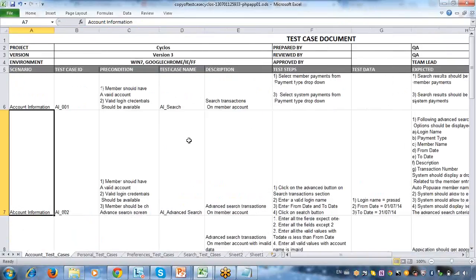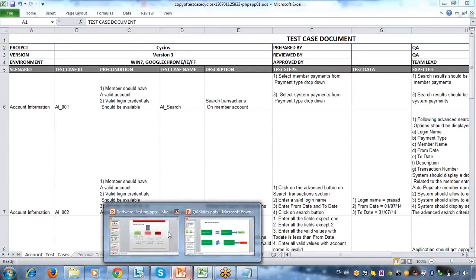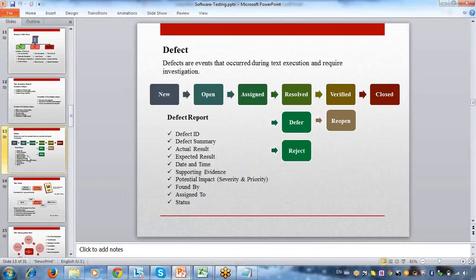So we are done with 2 test cases. Is it clear? The remaining test cases I will execute tomorrow, and then we will be talking about your defect life cycle. What is your defect life cycle? And then how to log a defect, and how your bug reports look like. Those things I will discuss. Okay, fine.